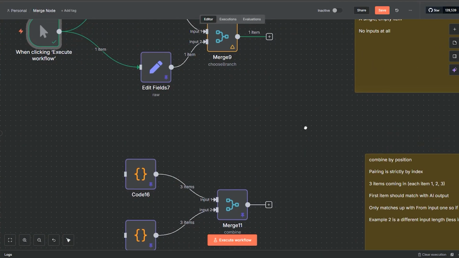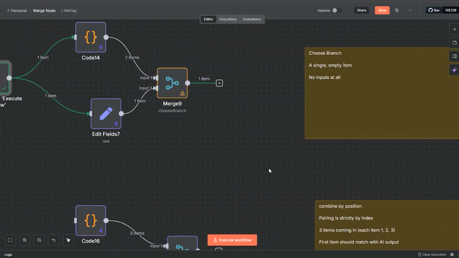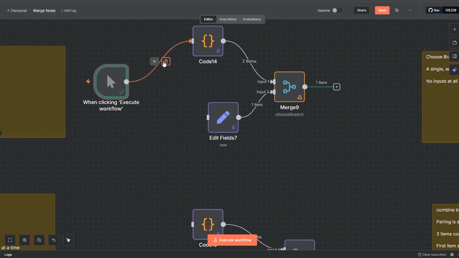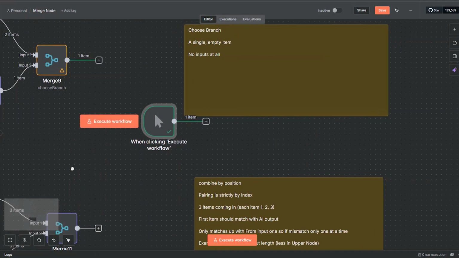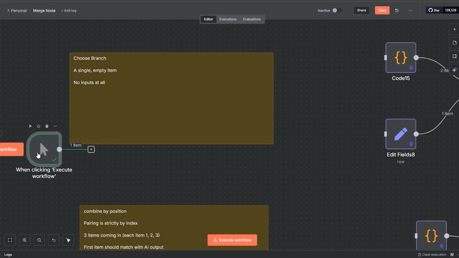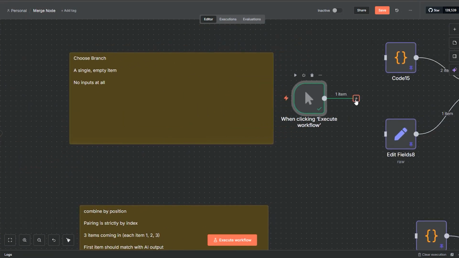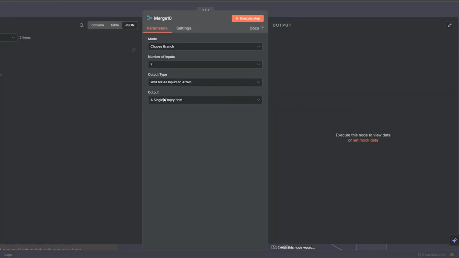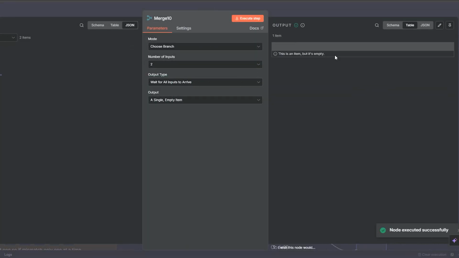Now, what you also have over here is kind of the opposite. Let me just remove this and drag this over. Essentially what you have is a single empty item. There's no input at all, right? So again, the same exact data over here, and what we have is a single empty item. You can see this is an item, but it's empty. No fields, items exist, but they're empty, and you just have this blank JSON. So that's what you would have on there.